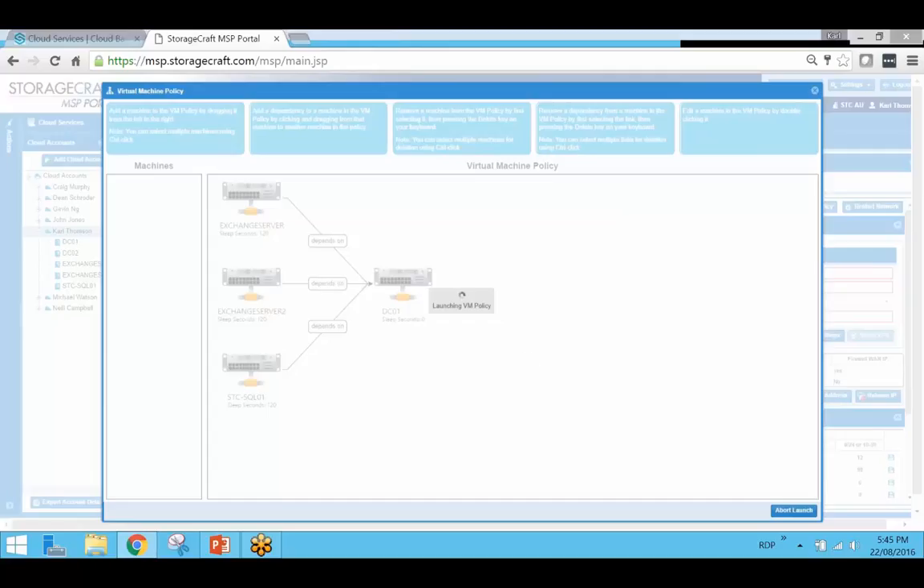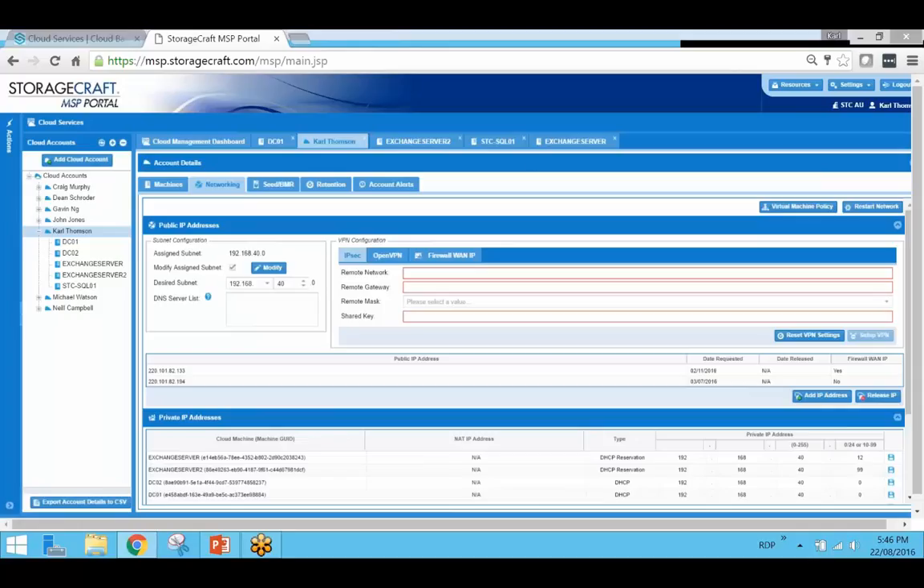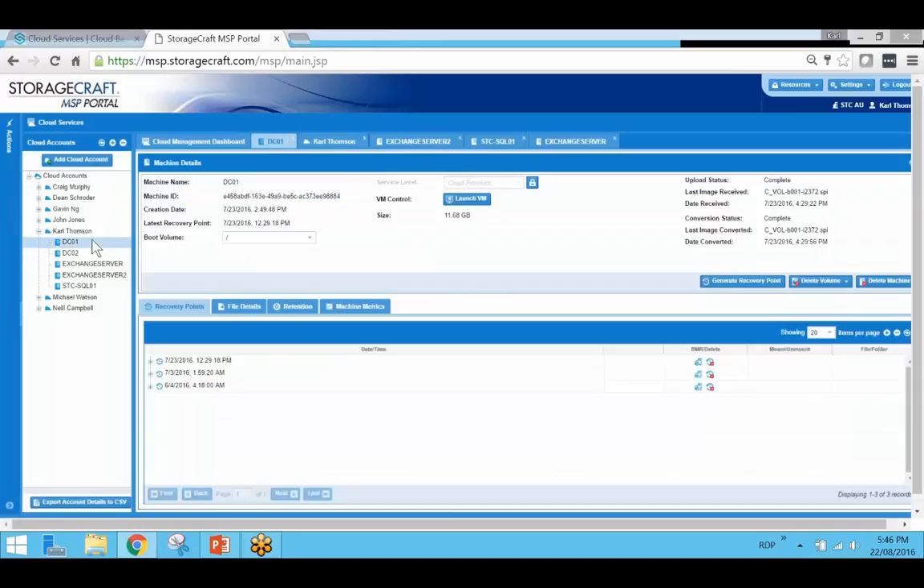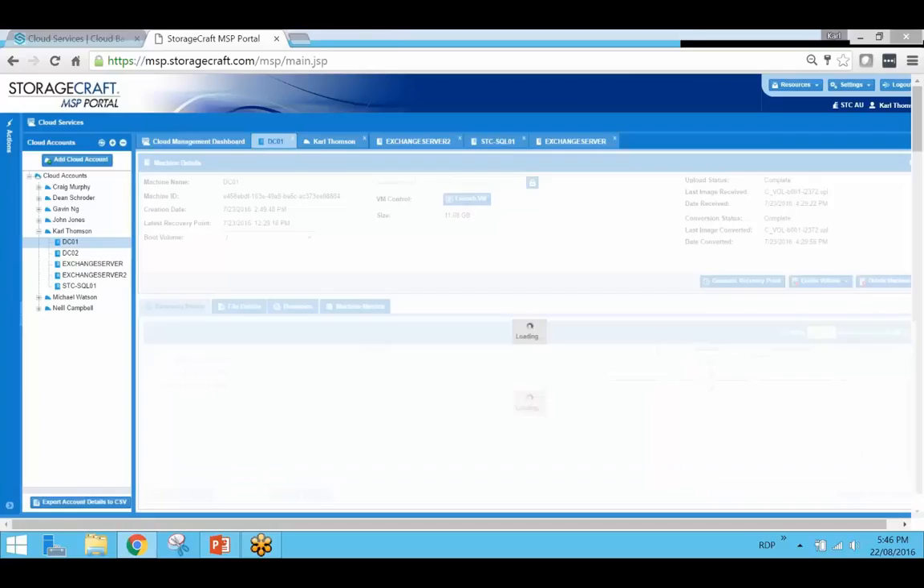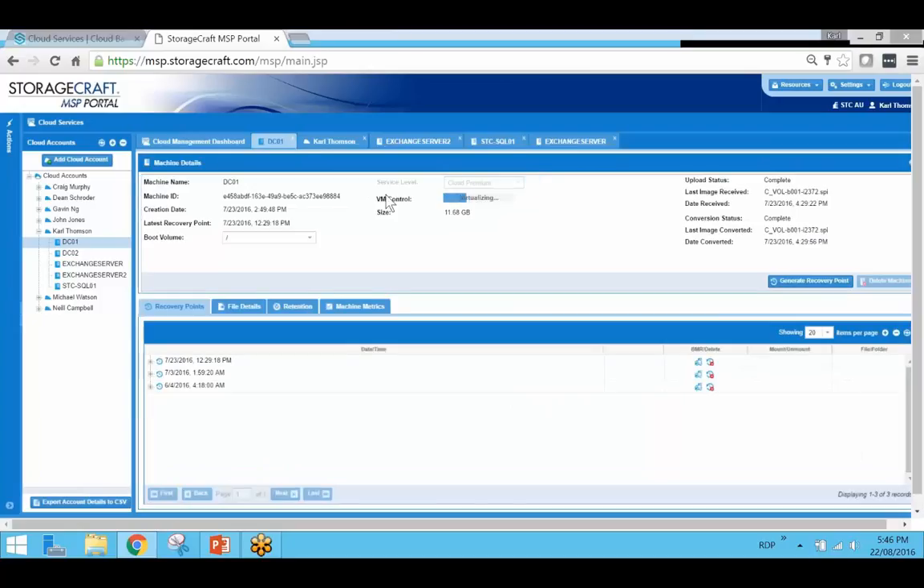So without clicking Abort Launch, I can close this dialog box up the top right here. If we go down and click on DC01, and I actually had that tab open, so I'm just going to go ahead on the top right here and click on Refresh. And next to that VM control button, we will see here that it is virtualizing. So this is the process that the cloud does in terms of injecting the appropriate drivers for our cloud hypervisor, that's the hardware independent restore, creating the virtual machine, and virtualizing that server.